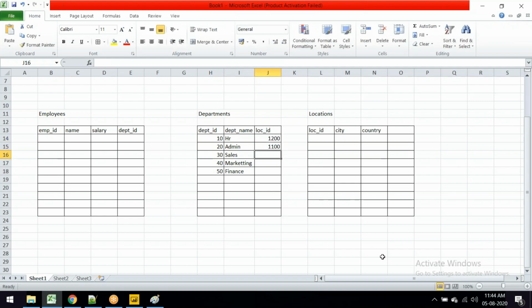So 1100, 1200, again 1100. It might be the same locations also, 1400, or the same 1200 also. Here the location is, say for example, 1100. You have operations at different locations. So this is the relationship among all the tables. So 1400, 1500. If I have 6 different locations, then I will have the city here.